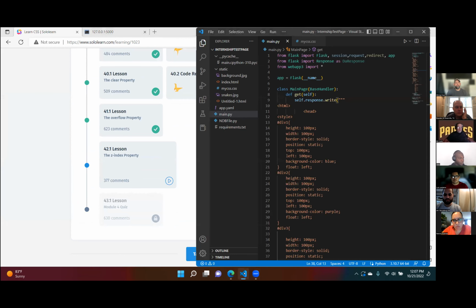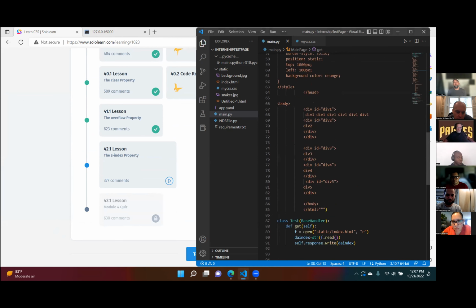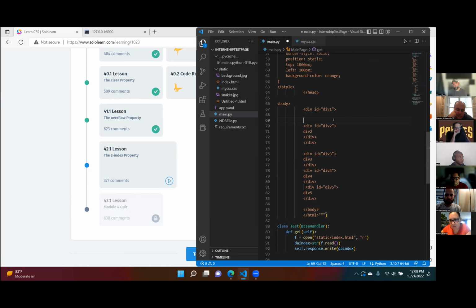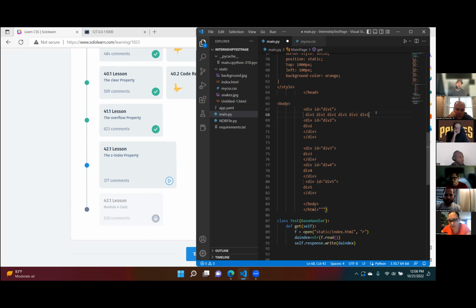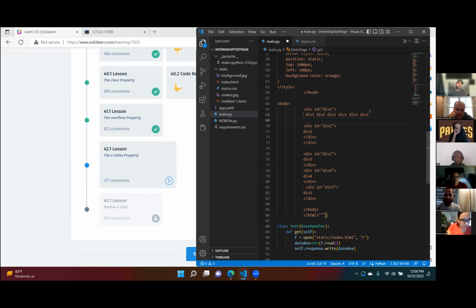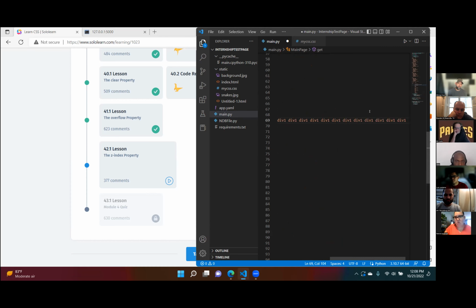So let's go to our Visual Studio and go ahead and scroll down till we can see that div 1 that we created yesterday. Yeah, right there. Let's copy line 68, all those div 1s, and paste it. Paste it like 4 more times. You can just do Control V, it's faster.